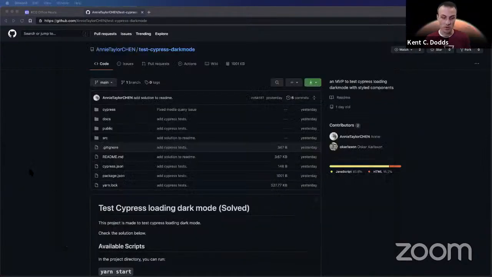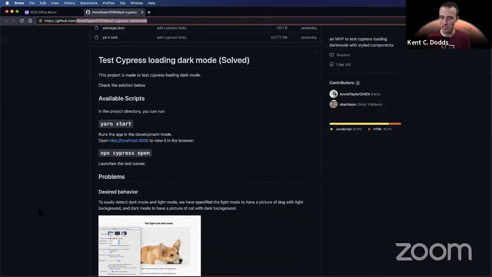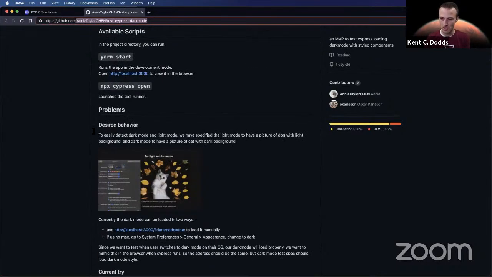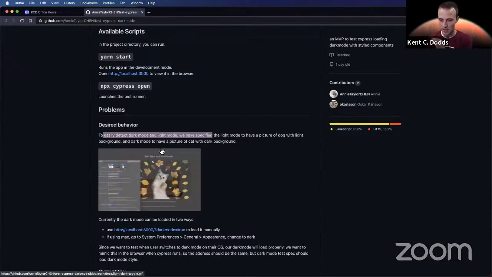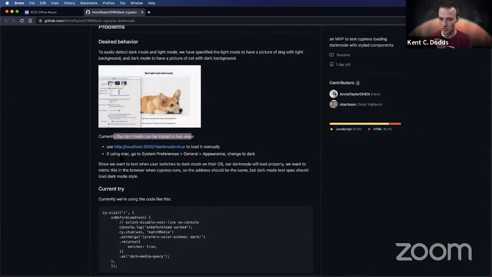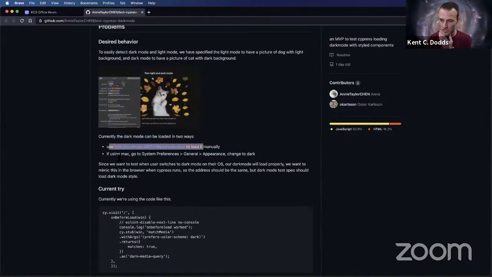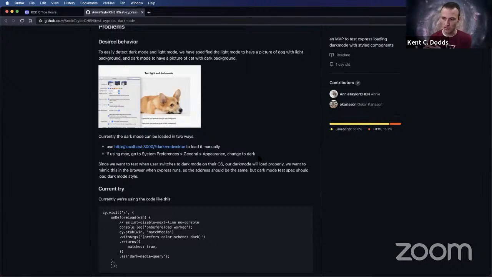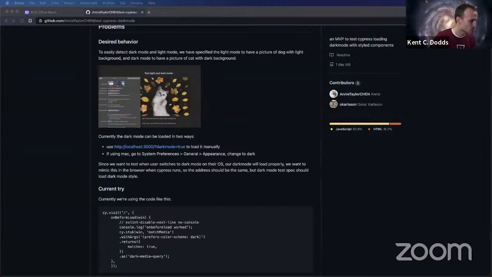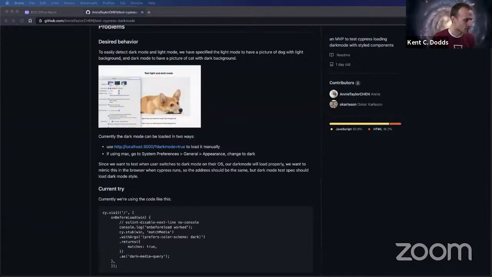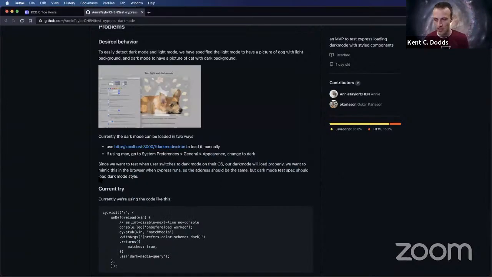So first off, it's probably a good idea to understand the problem. We're trying to test dark mode. So the desired behavior is easily detected dark mode and light mode. And the dark mode can be loaded using the query string or going to change the appearance. And I've got it downloaded. Let me install dependencies here really quick as well.